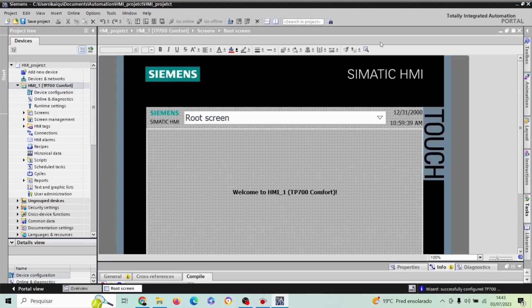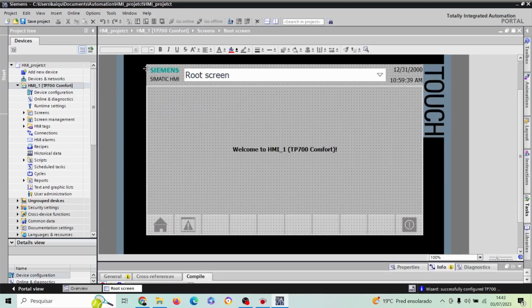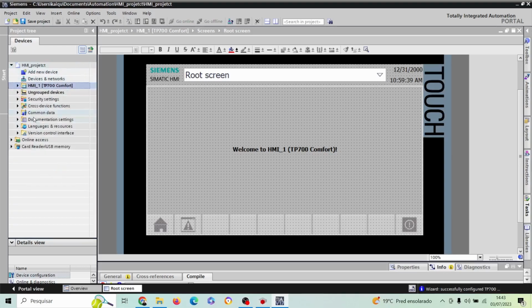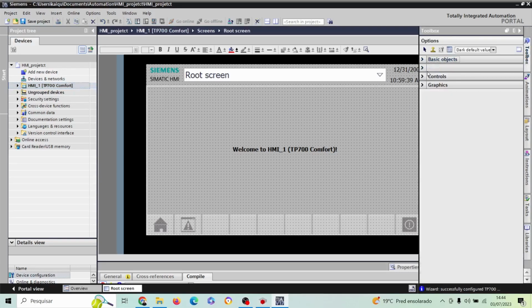So now we have here the screen of my HMI where I can design. I can put some objects like buttons, graphic images, all right? Here on my left, I have the project tree, all right? As we added just the HMI, I'm going to see just the HMI here, all right? On the right side, I have the toolbox. Here I have the objects that I can add to my screen, all right?